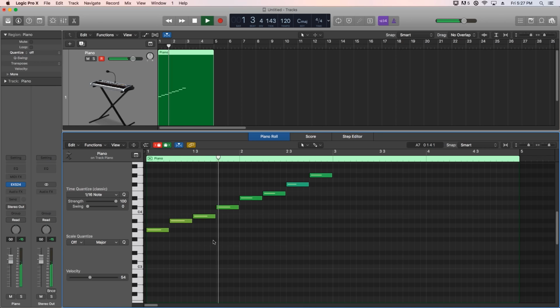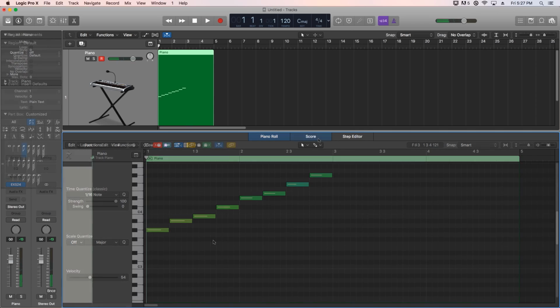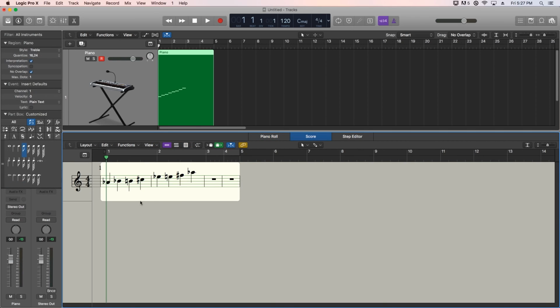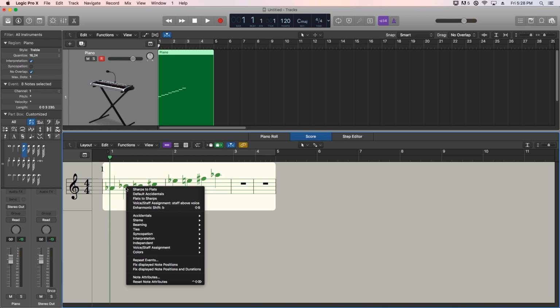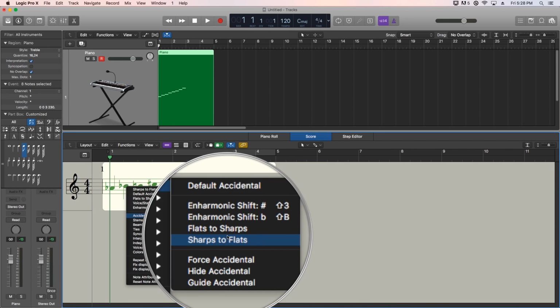And there you go. Let's take a look at this in the score editor. Notice that it's added some flats and some sharps because the score editor doesn't know what key you're working within. You'd have to select all of the notes, and then, at least in Logic's score editor, right click, go under accidentals, and you can say sharps to flats or flats to sharps.